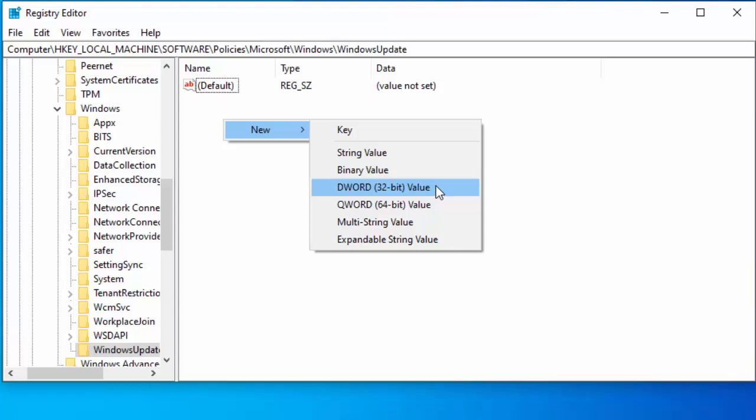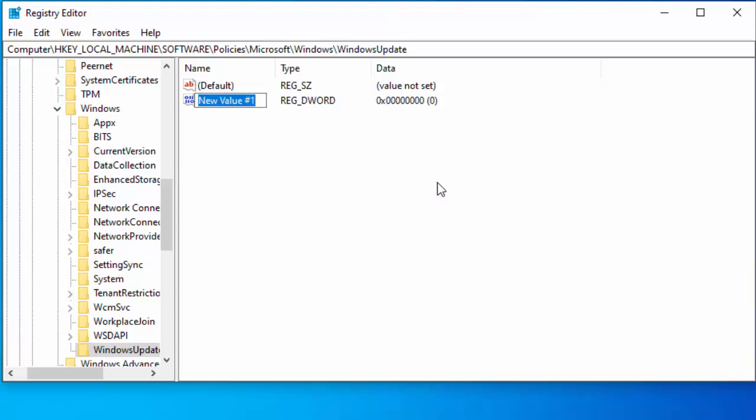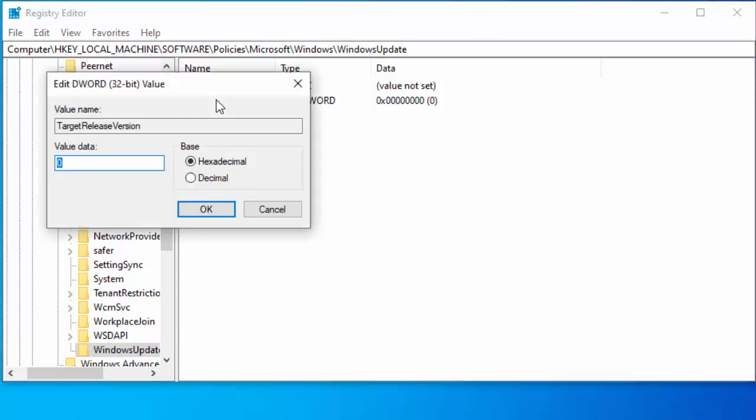Move your mouse over that, left click once, and now we need to type in there with a capital T, Target, and then a capital R, Release, and then with a capital V, Version. All one word, no spaces, just as it's shown on the screen. Please make sure that you spell this correctly, because if you don't, it could cause all sorts of problems with your system. Once you've triple checked this, then press Enter or Return on your keyboard. Then double left click on it, enter the number 1 in value, and then click OK.